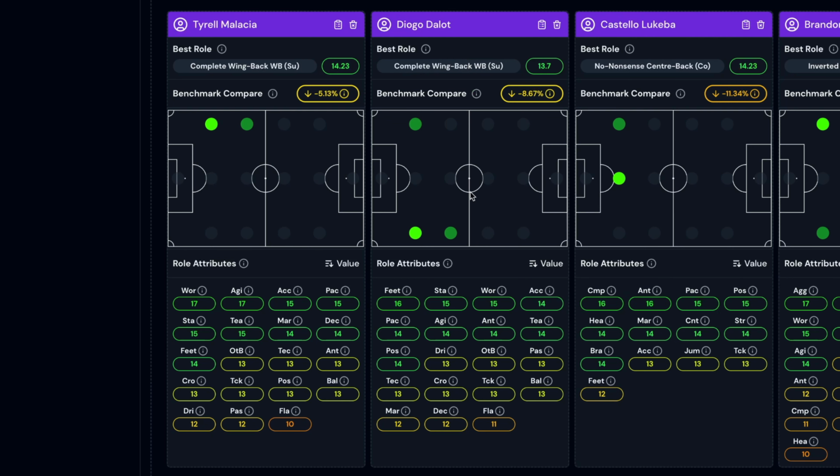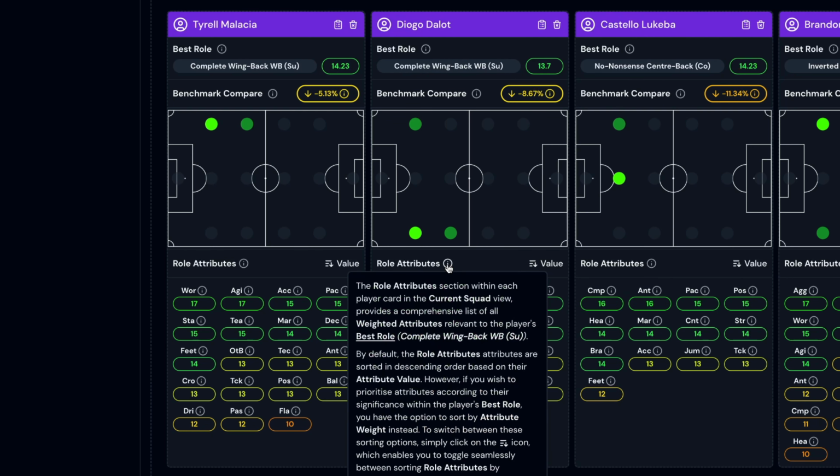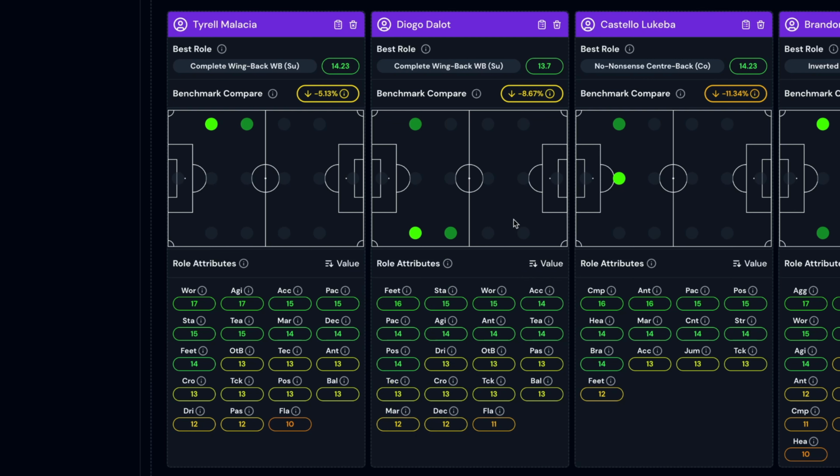The role attributes section provides a list of weighted attributes relevant to the player's best role. By default, the role attributes are sorted in descending order based on their attribute value. However, if you want to prioritise attributes according to their significance within the player's best role, you have the option to sort by attribute weight instead.